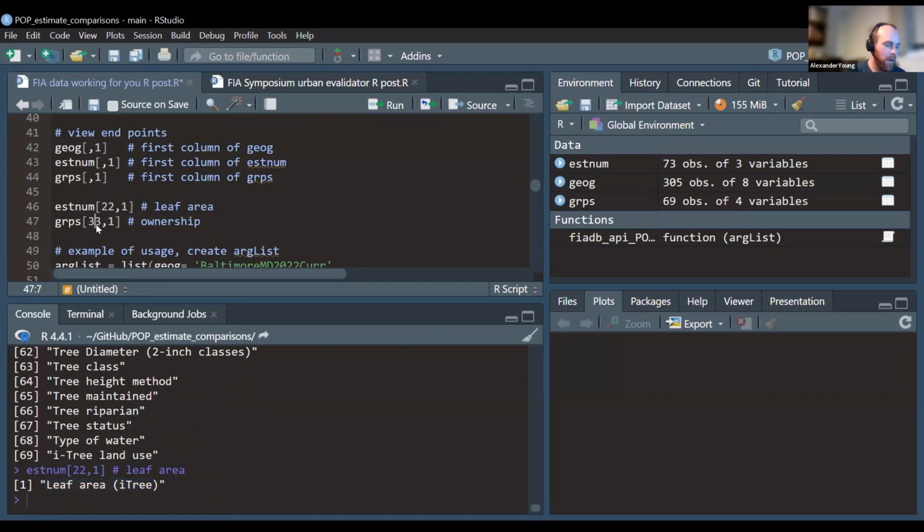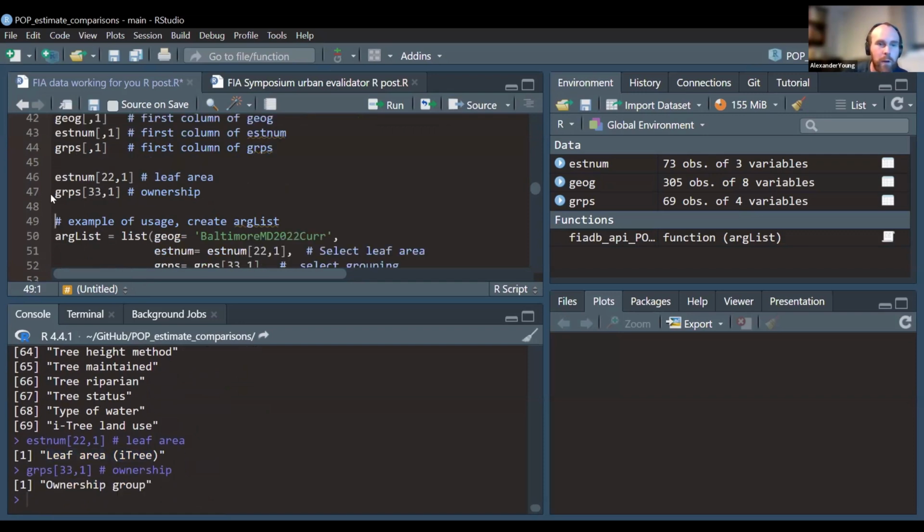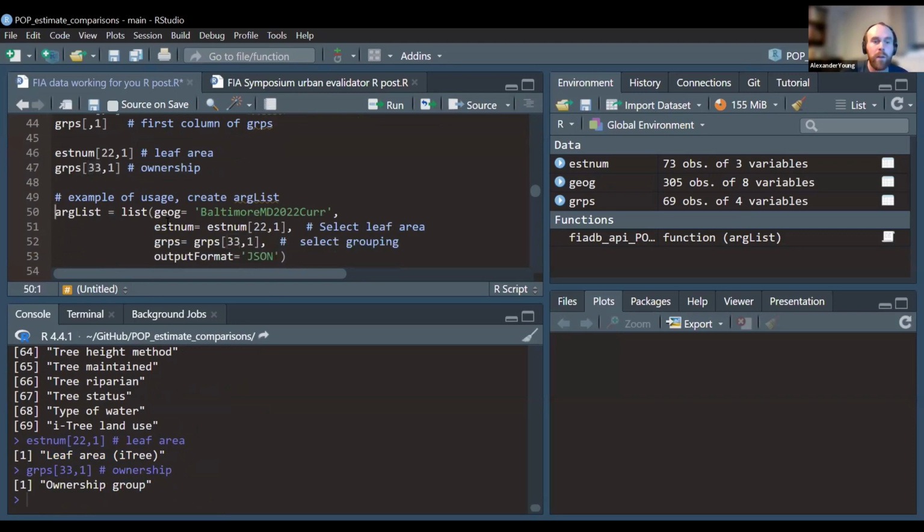It's an iTree variable. We can also access the grouping data frame; number 33 is ownership. So to put this all together, we make an argument list. We're going to choose Baltimore, Maryland, 2022, CUR as our eval ID in the geography. We're going to choose our estimate. We're also going to choose our grouping variable. And just to show you, this is just an estimate grouped by ownership.